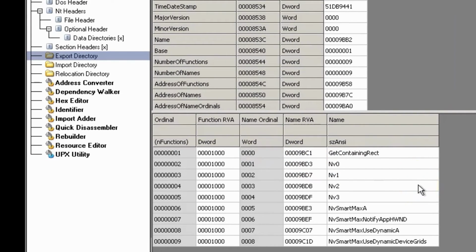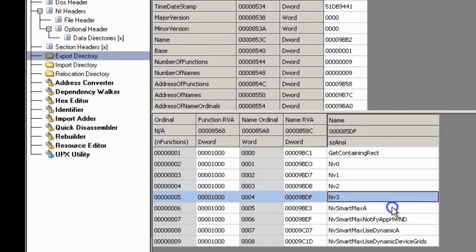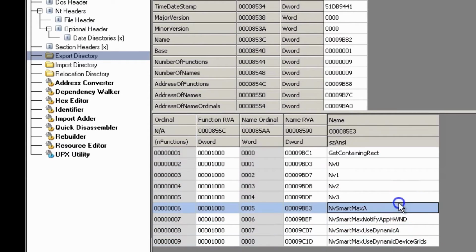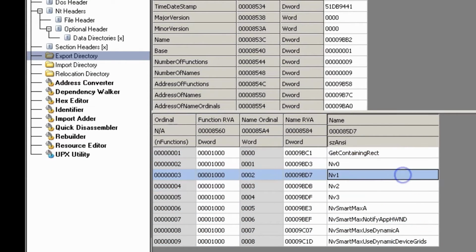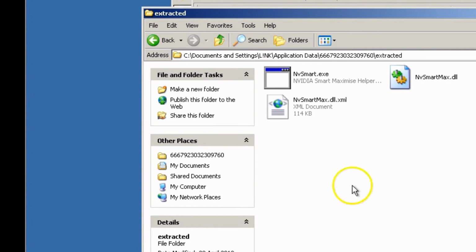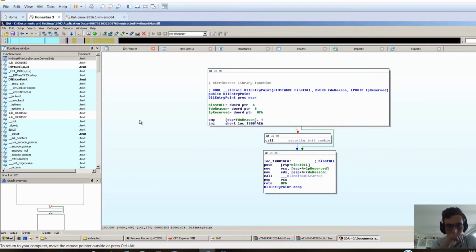I do know that PlugX uses nvsmart.exe quite a lot, but I don't know enough to say, is this from the threat actor? Is this from the actual binary? Most times they align the exports with what is imported from the binary. Not always the case. Sometimes it can get a little bit exotic, but in most cases. So in IDA, we're going to look at the different exports.